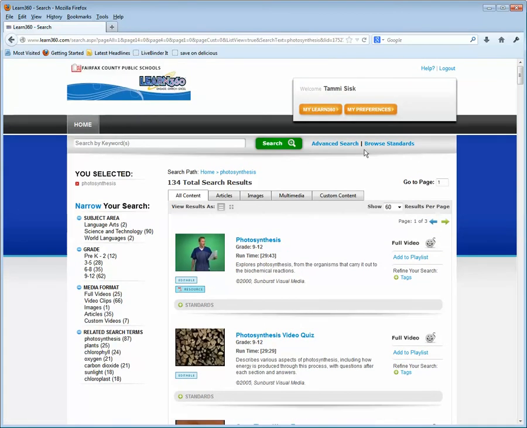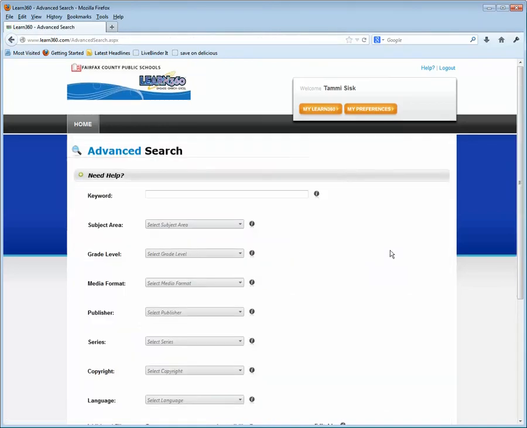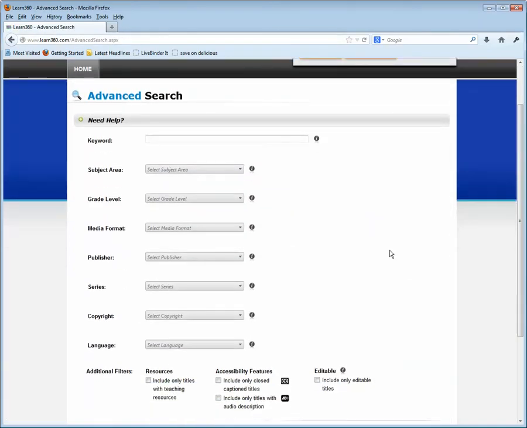The next way to search is by going into the advanced search. So I'm going to click on the blue hyperlink at the top of the page. By going to the advanced search, it gives you additional options to narrow your search a little faster. However, the danger in this is that you might narrow it too much and miss out on some good content. So you have to balance your searching techniques.